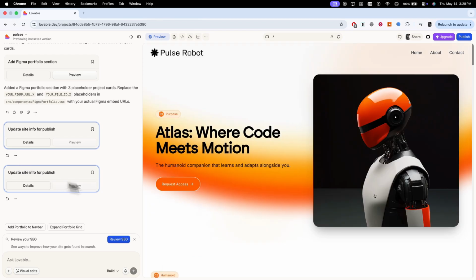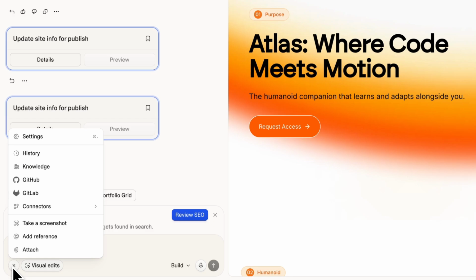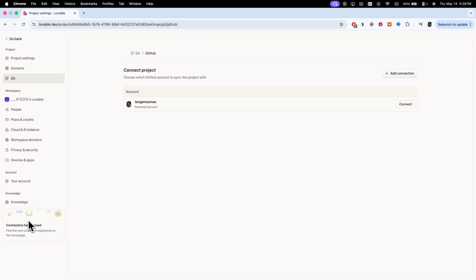Instead of looking for icons at the top, navigate to the bottom left corner of the screen and click on the plus icon. From the resulting menu, select the GitHub option to begin linking your project.